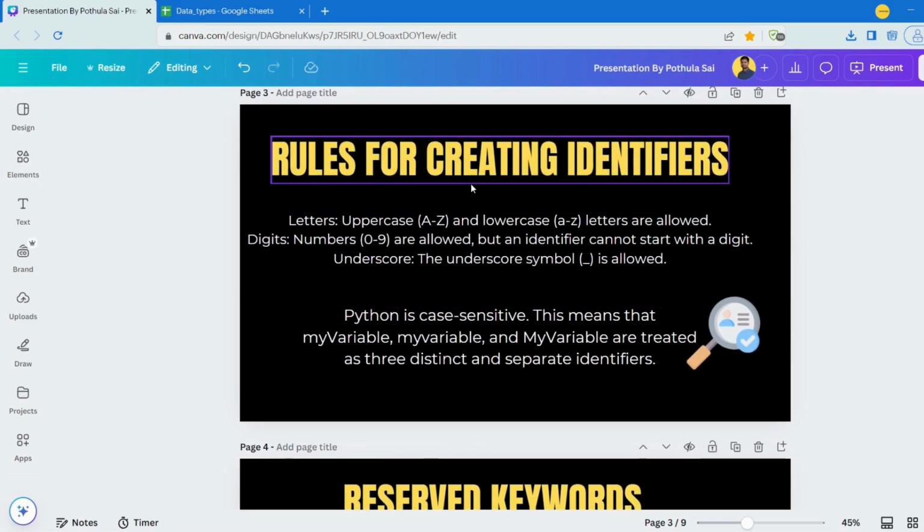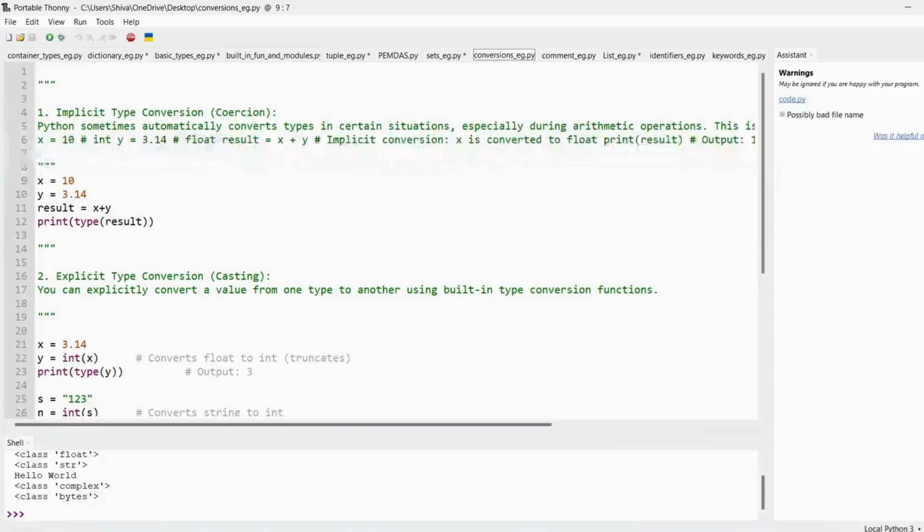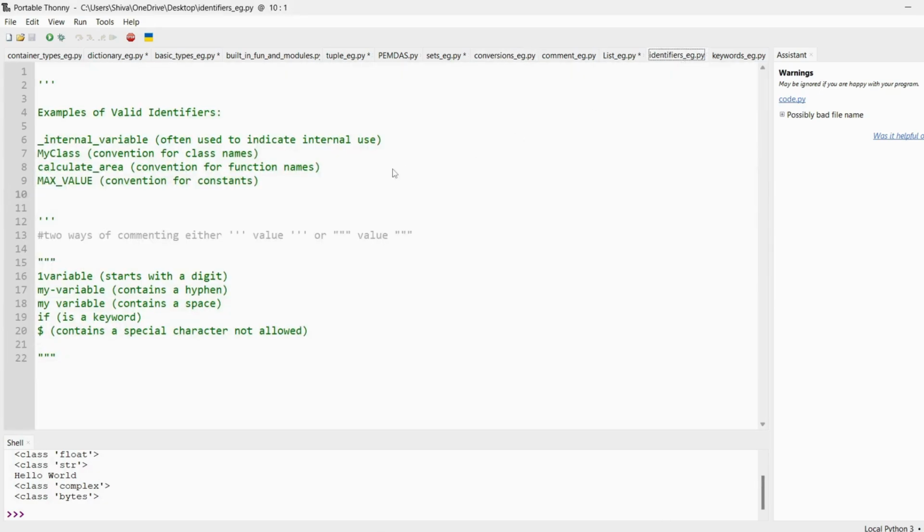So as I've mentioned, those are the rules for creating identifiers. Let me showcase how exactly it will look, so that it will be easy for you to understand. Here you can see examples of valid identifiers. We can use an underscore at the beginning, like _internal_variable. This indicates internal use, and we mostly write in this format for internal use.